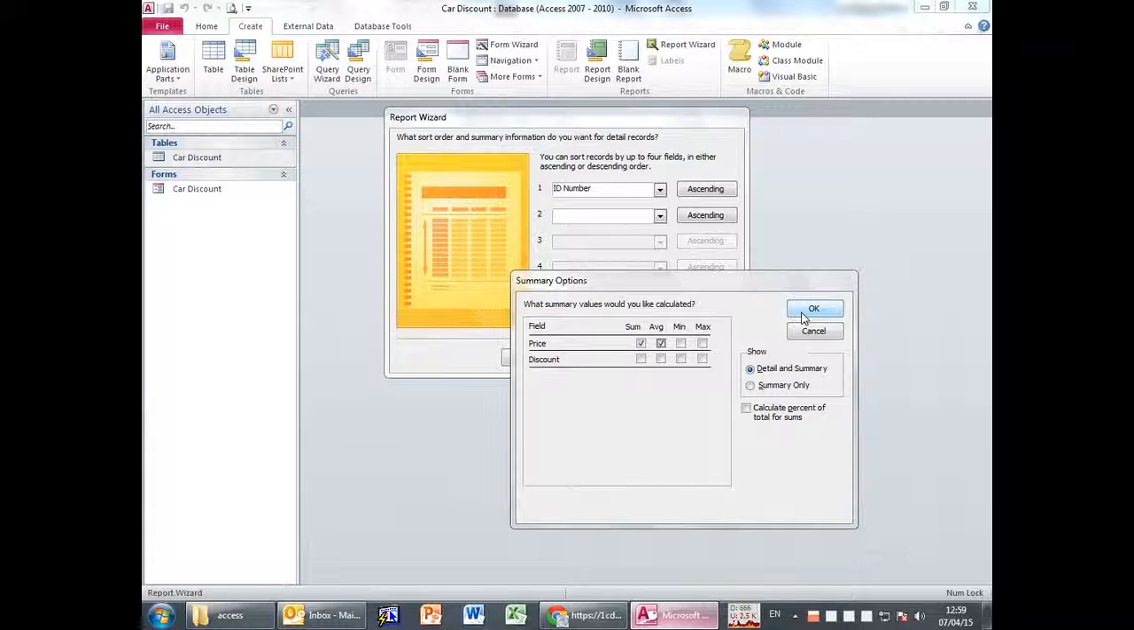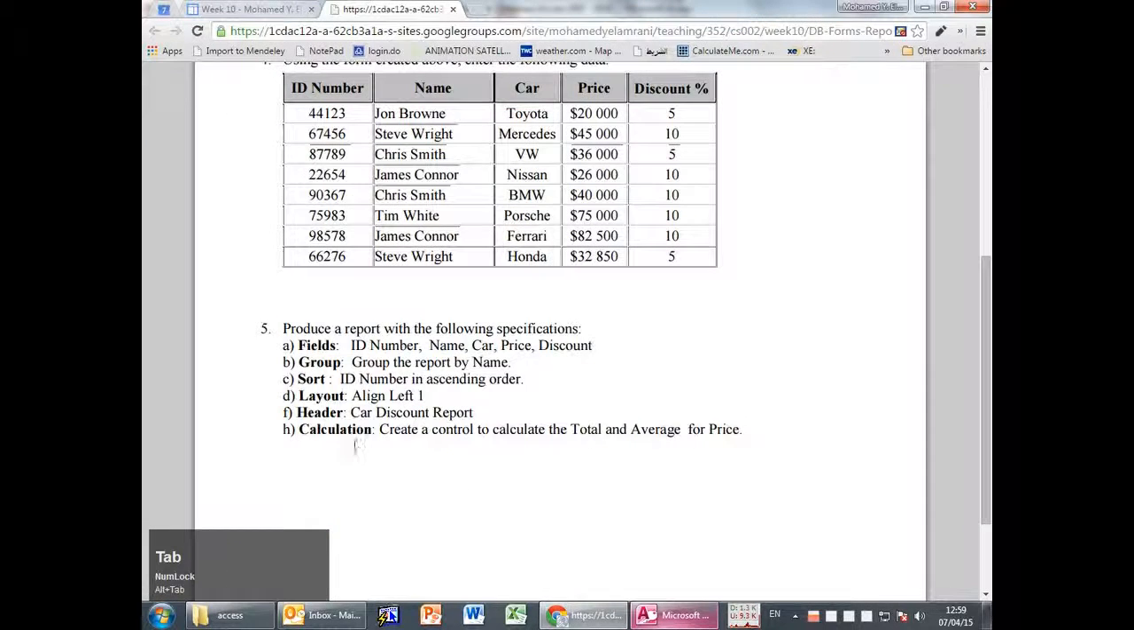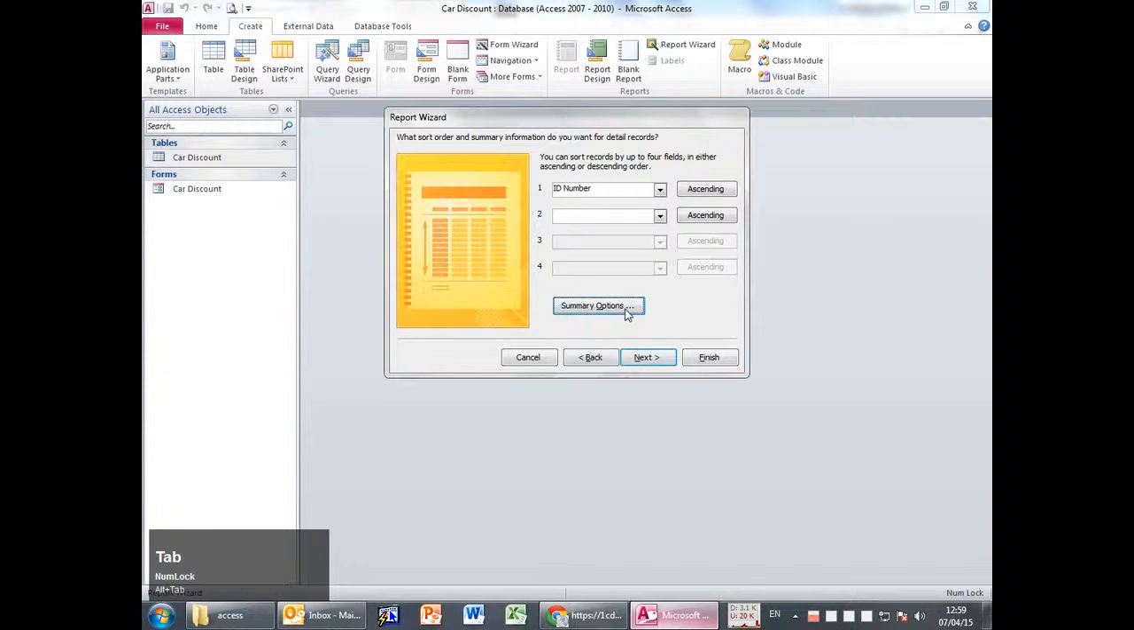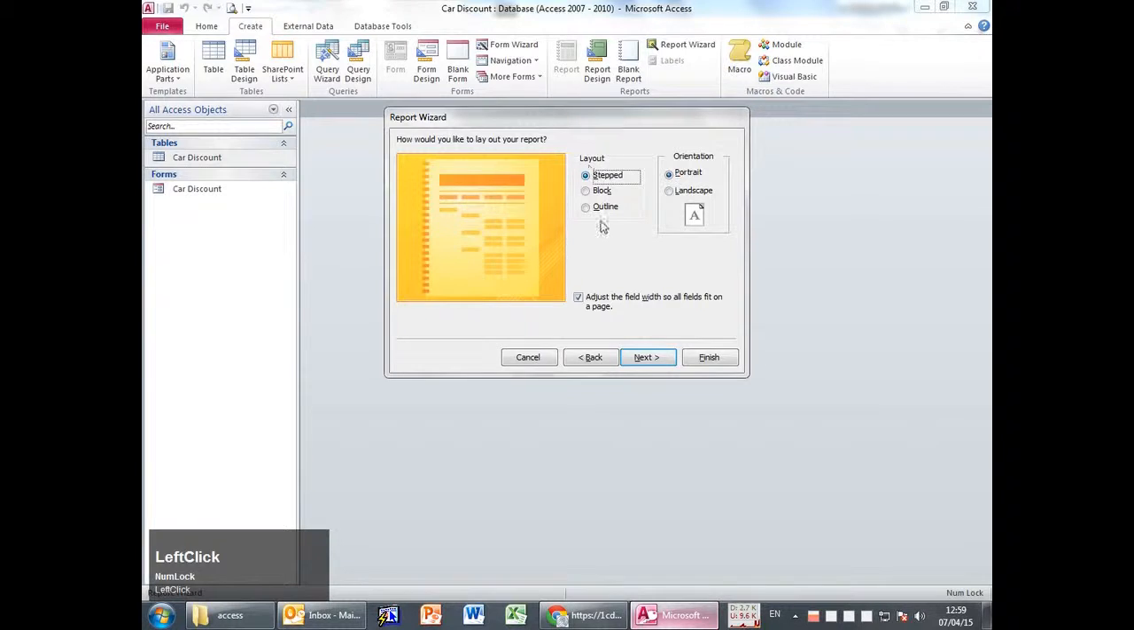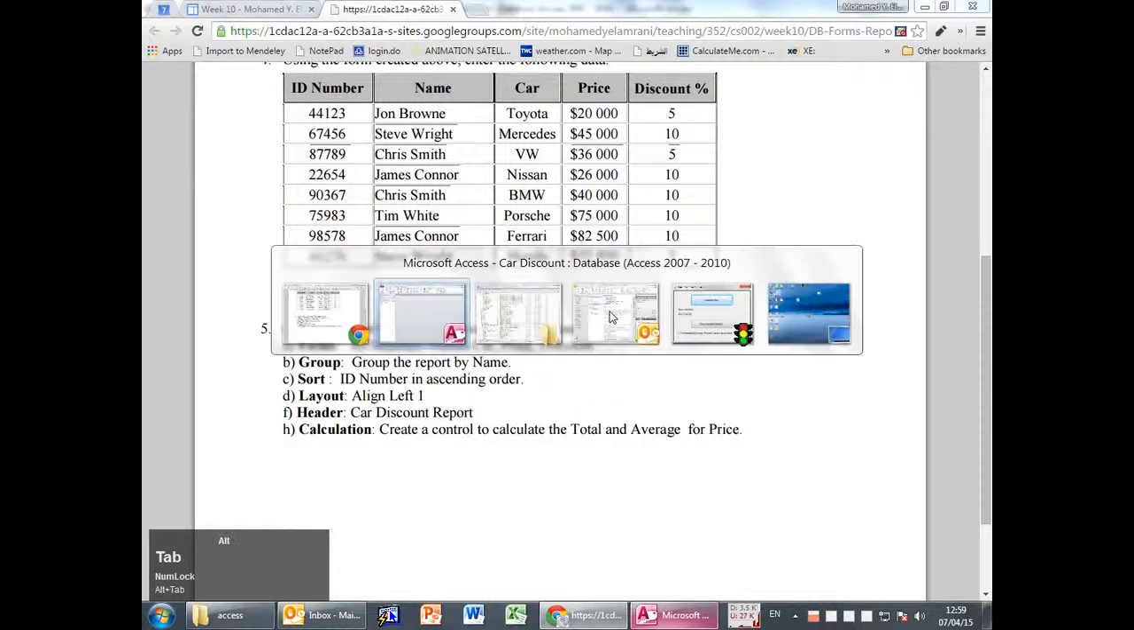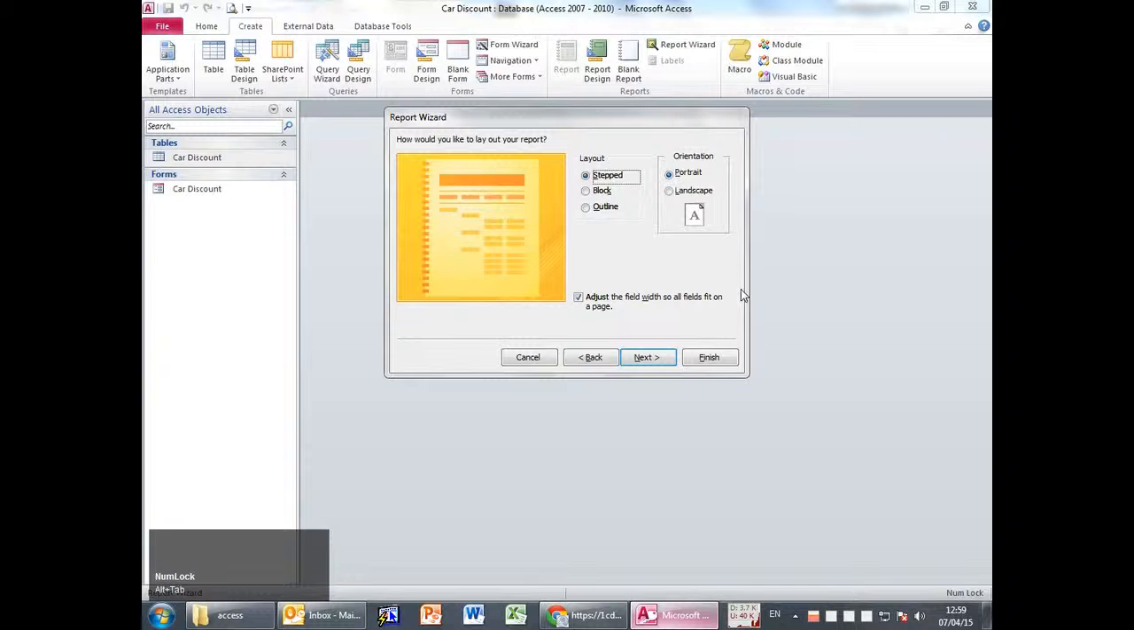So the last thing is about this layout. In this layout, there were some options that were called aligned left one, something like that, in the previous versions of Access. So here you might select whatever you'd like. I'm just going to be leaving that as it is. This is how things are going to be displayed. It just changes the look.